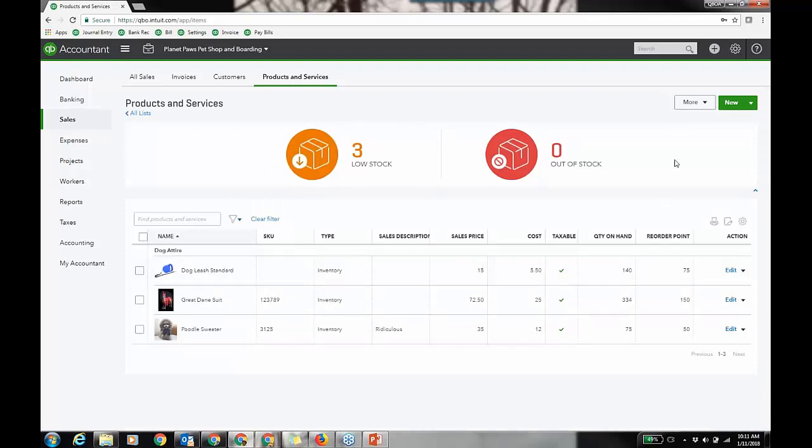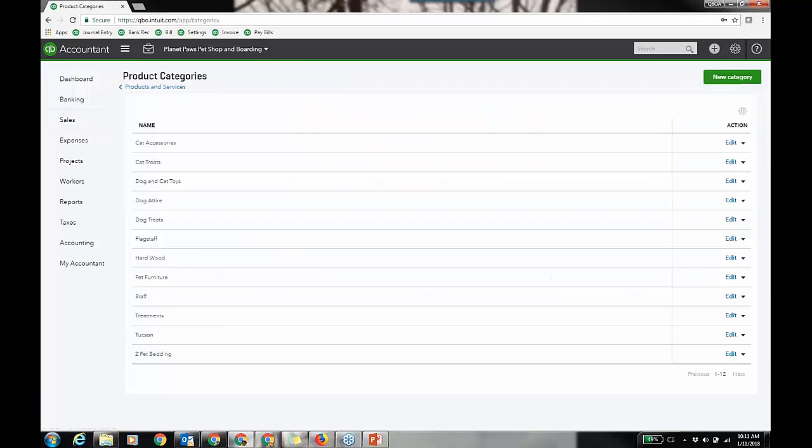Now, you might have noticed a few things about this window that you haven't seen before because maybe your clients aren't tracking inventory. Oh, you can track stock? Yeah, you can track out of stock and low stock. There's a reorder point you can set on the item. We'll go into dog leash in a sec and do that. But the more tab here, this is where you manage your categories. Very helpful to get back there.